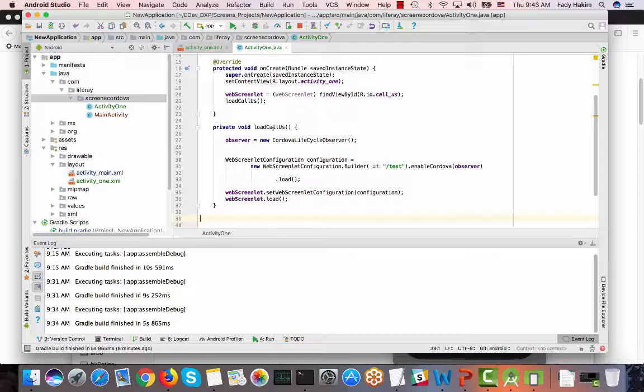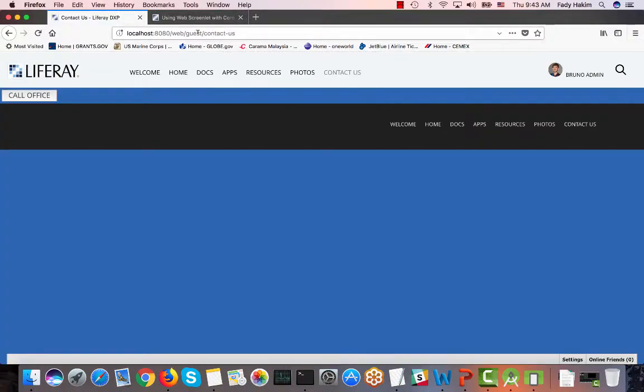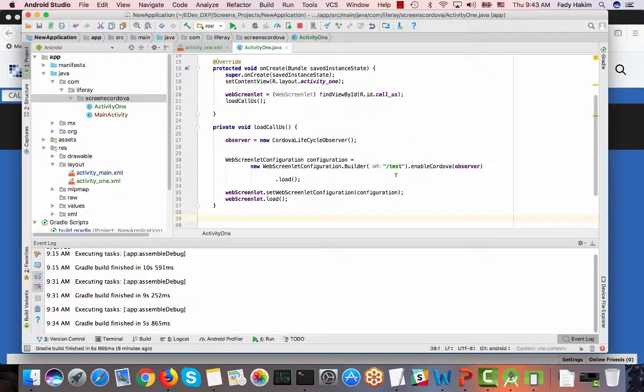This is the method, and this is the code that I need to run so that I can have this Web Screenlet configured. You can see now in my Web Screenlet, I'm going to consume a page from my Liferay instance, and in my case, my page is called /call_us. I will enable the Cordova plugin, and I will pass the observer lifecycle to it. I didn't inject any CSS or JS, so let's see how it's going to look.